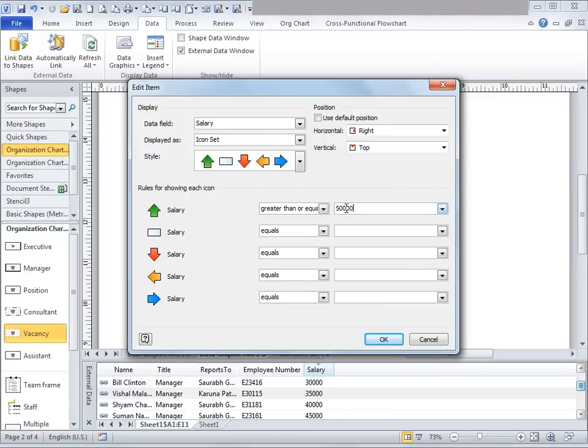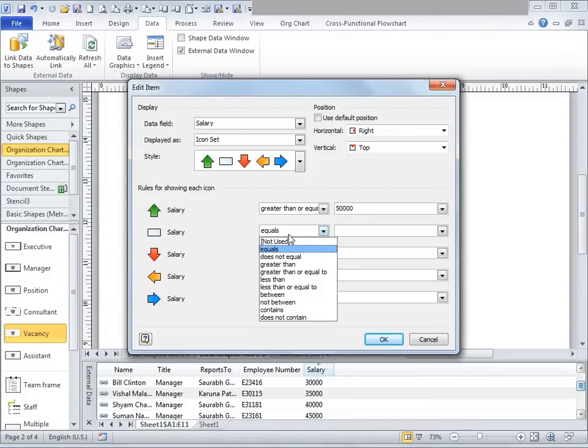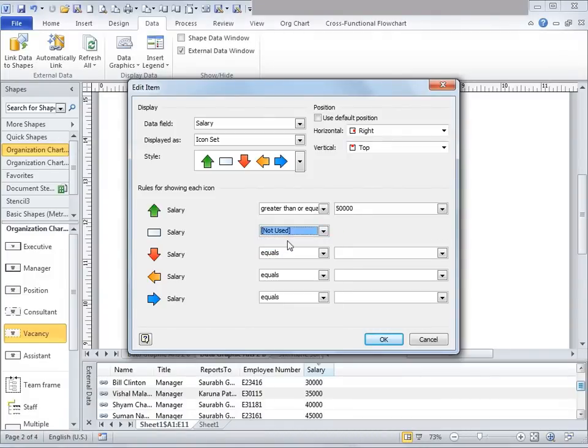I'm not going to use this icon, so I'm simply going to click on the drop down and click on not used. If an employee earns less than 50,000, then the down arrow would appear, and I'm going to click on less than and type in 50,000 here. For others, I'm simply going to select not used because we're not using that.